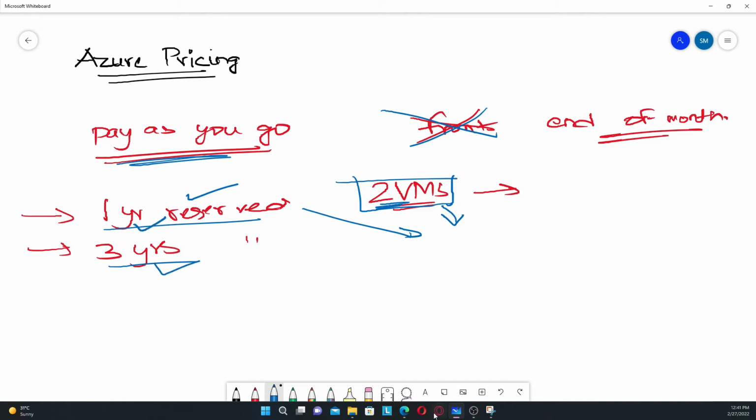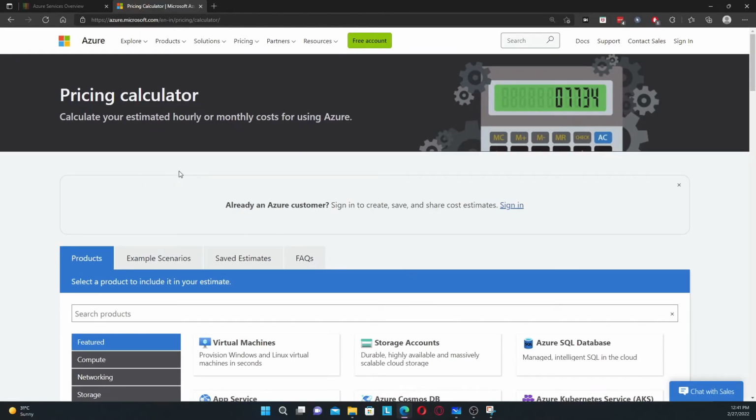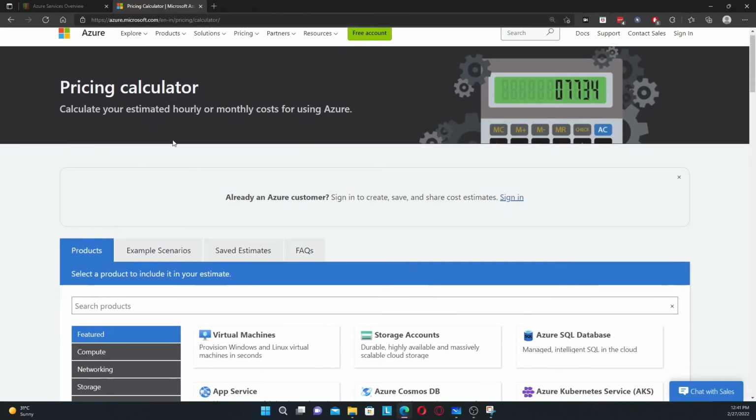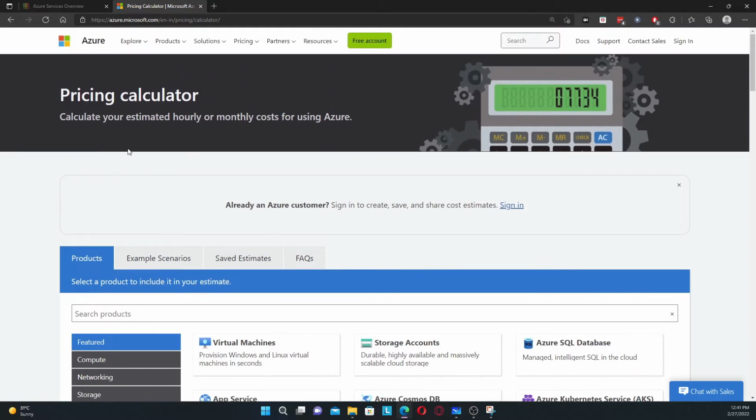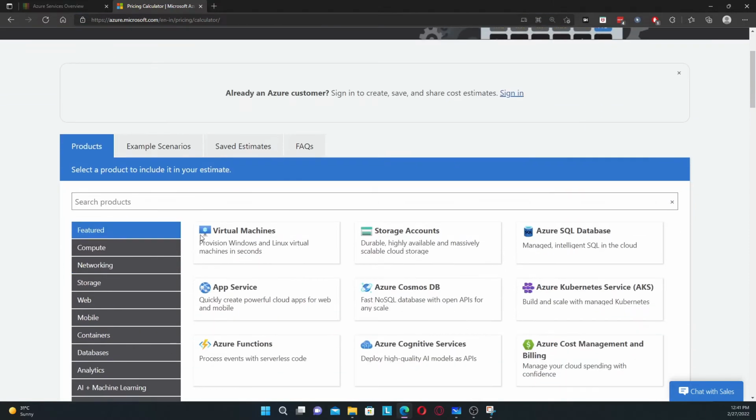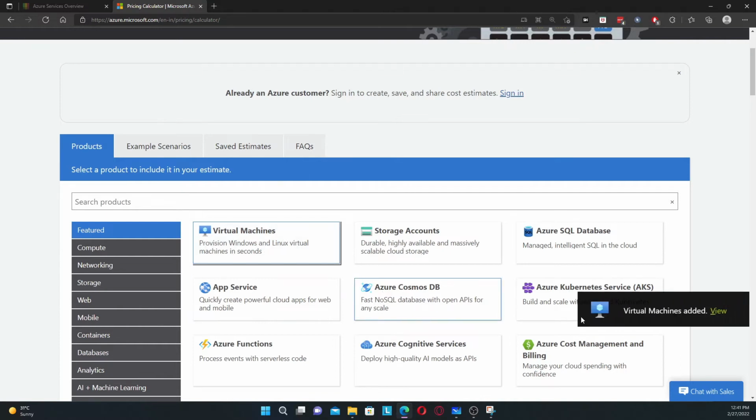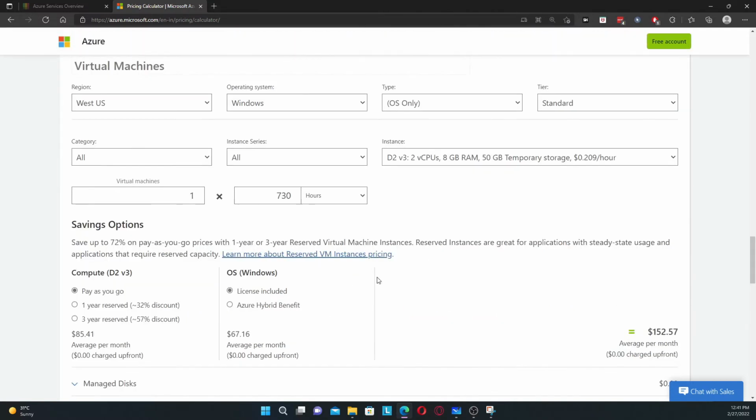So I have the Azure pricing calculator open over here. I've zoomed in a bit so you guys can see. So this is the pricing calculator. Again, I will put the URL down in the description so you can head over and play around. Let's say, for instance, we want to create a virtual machine. I can click on virtual machine, and you can see the virtual machine has been added. I can scroll all the way down and you can see we have a virtual machine over here.